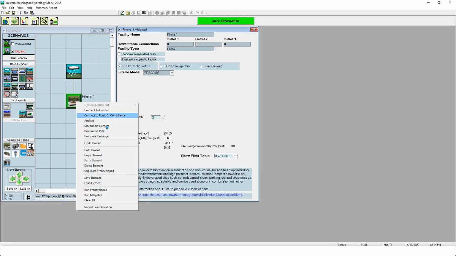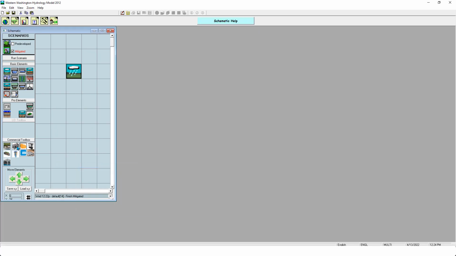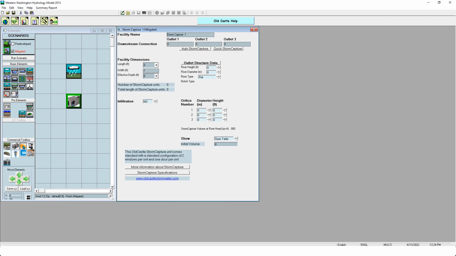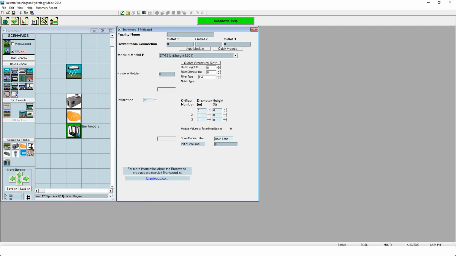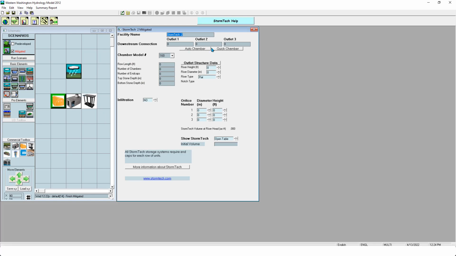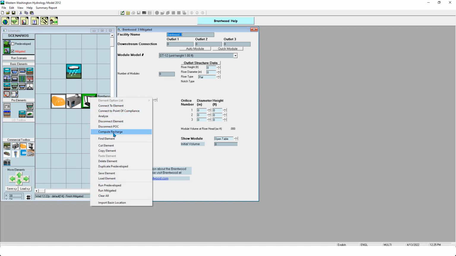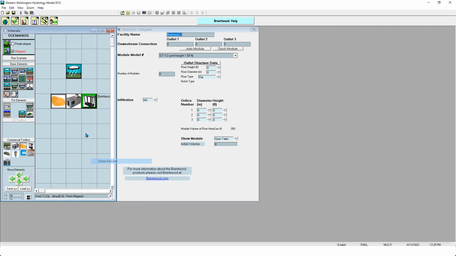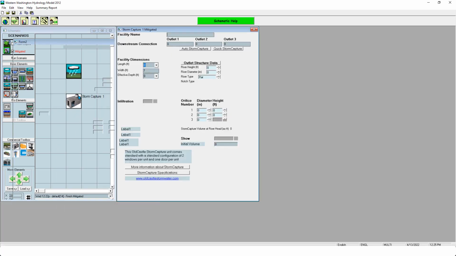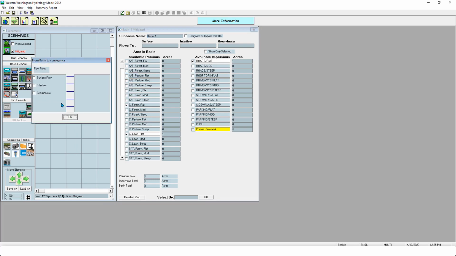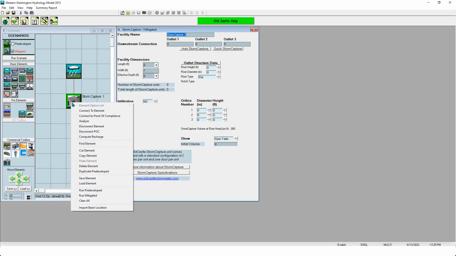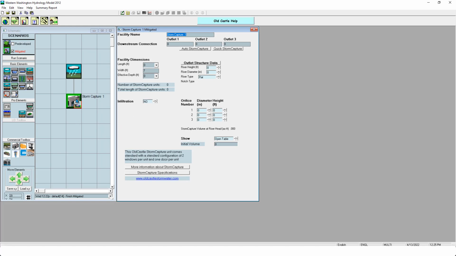What I'm going to do here is model something else. With some of these other elements, mostly these elements are flow control. So the StormCapture, the StormTech, the Brentwood, right? It's going to come down to which model you choose, and then mostly comes down to running the auto sizing feature, unless you have a specific scenario that you're working with. For example, with the StormCapture element here. Let's connect to point of compliance again, obviously.